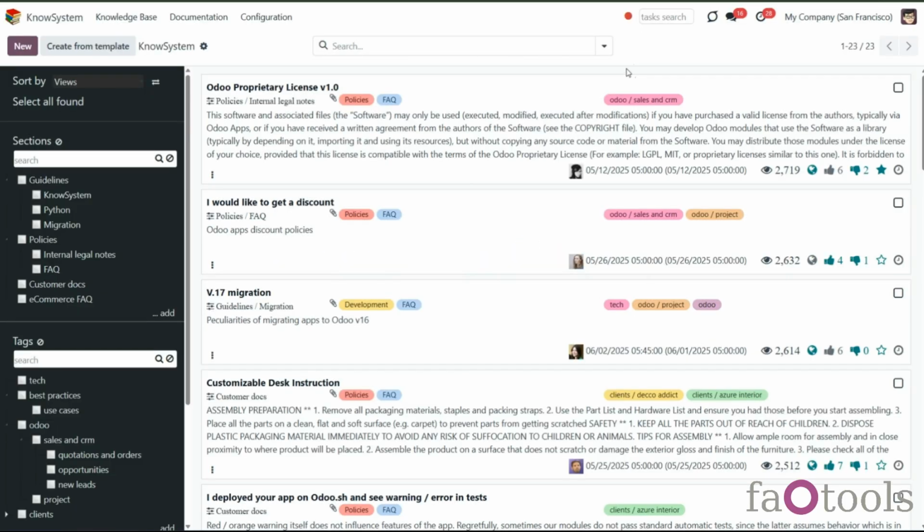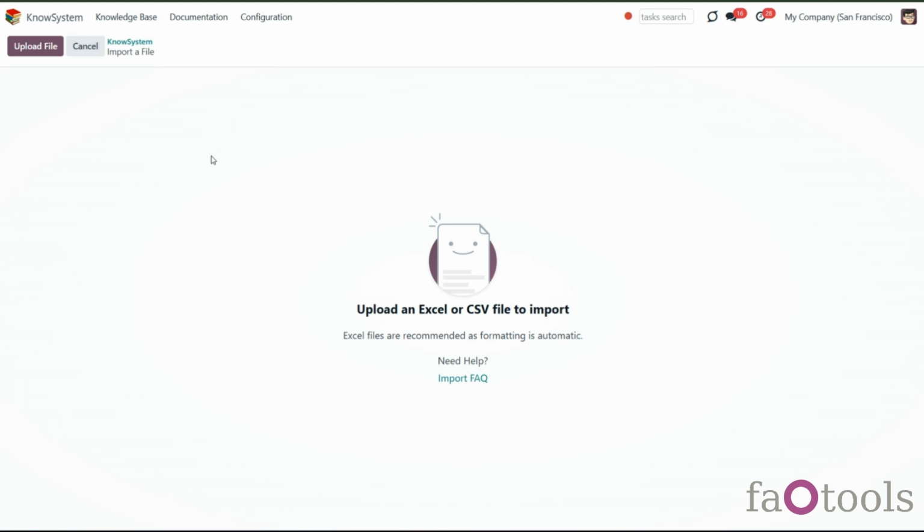If you already have articles in some other knowledge systems, you can add them to KnowSystem. Use the Import tool above the Articles view to import an electronic table with such articles. Take into account that the body of an article should be pure HTML.